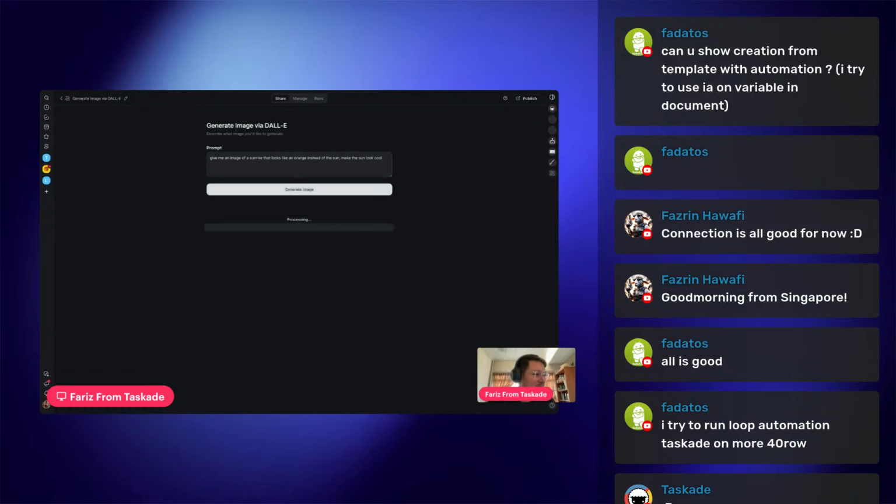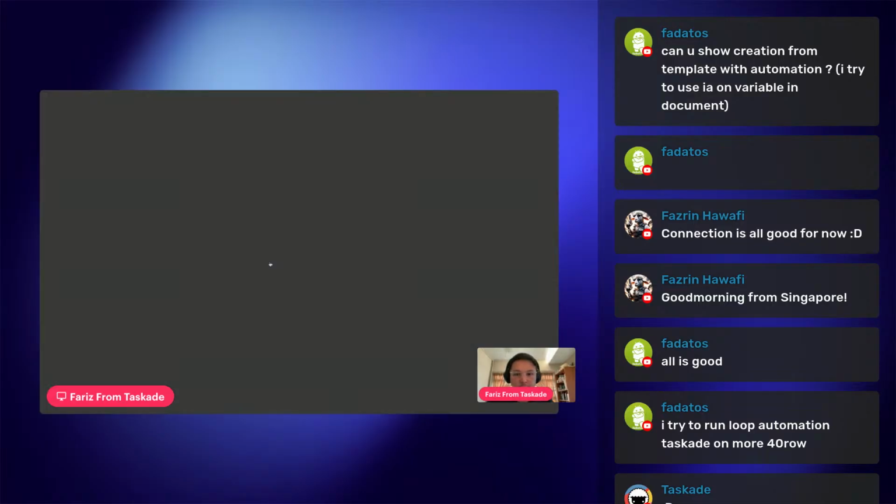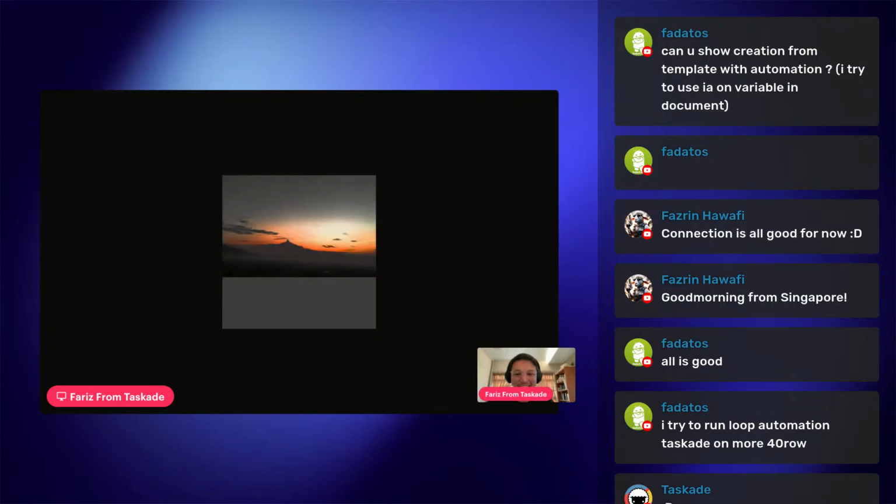All right. Well, it's doing its magic. Can you show creation from template? Automation. Let me see. Okay. All right. Let it run. Okay. Then it will generate the image. So I've never seen this image before. So let's just hope for the best. Oh, okay. So it just gave me an orange sunrise or sunset.